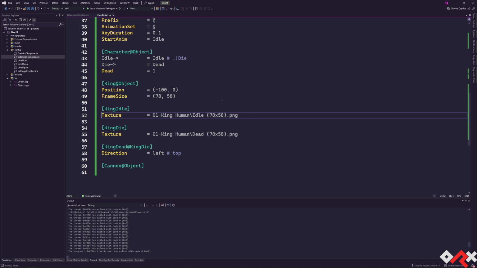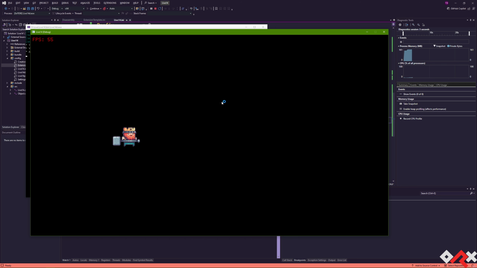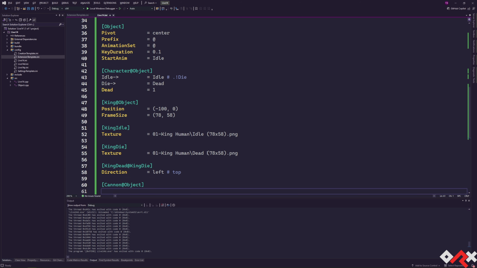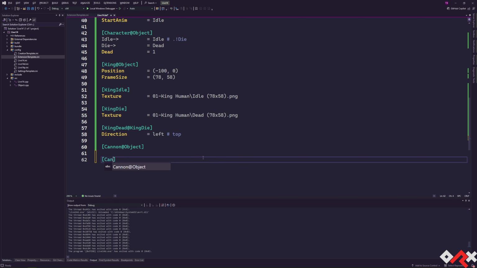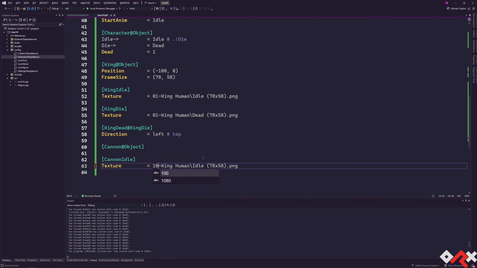Okay, so let's verify this still works, by the way, if I didn't break anything. Yeah, all good. Excellent. So now we need to define our cannon. We say that the cannon has an idle. Cannon idle. It's a single frame. So I'm going to copy this. And the frame is named idle and it's 10-cannon idle. Because it's a single frame, we do not need to define the frame size.